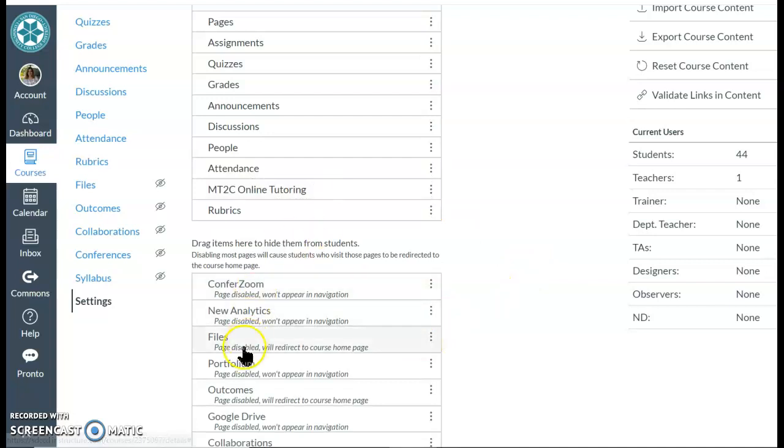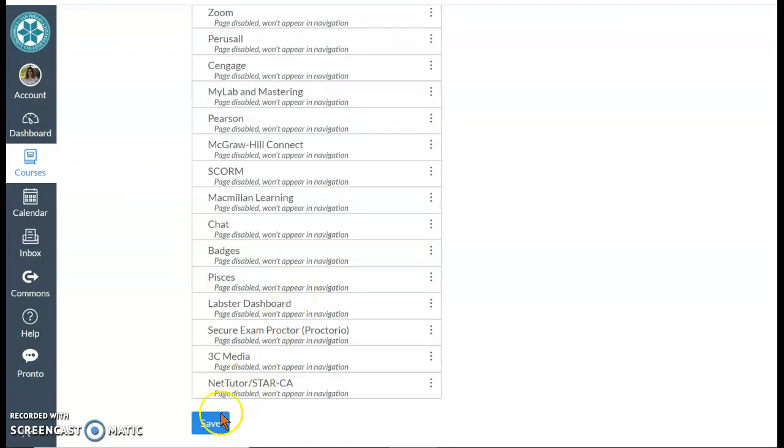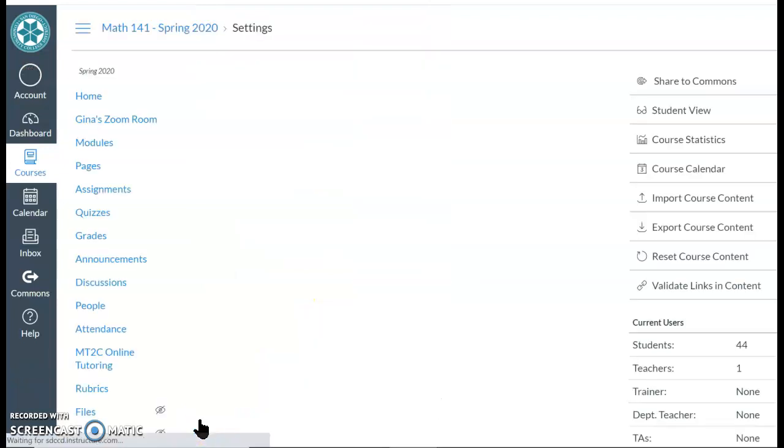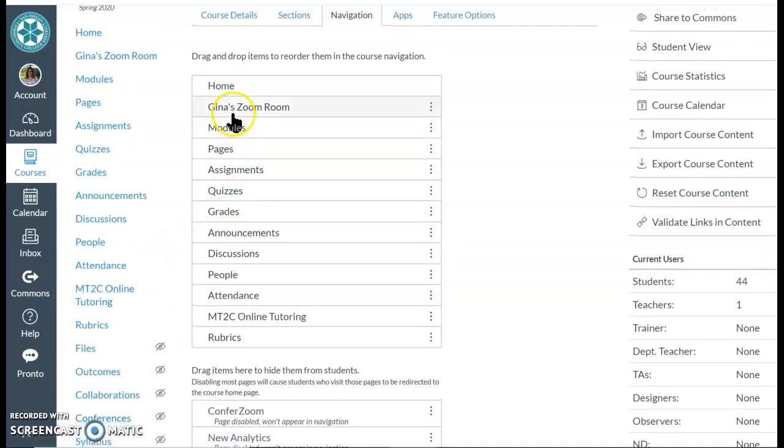So if you don't see it, look down in this list below and move it up to the top. And then when you save, it will show up as an option for the students to select. You can also click and drag things around here to change the order that they show up on the screen for students.